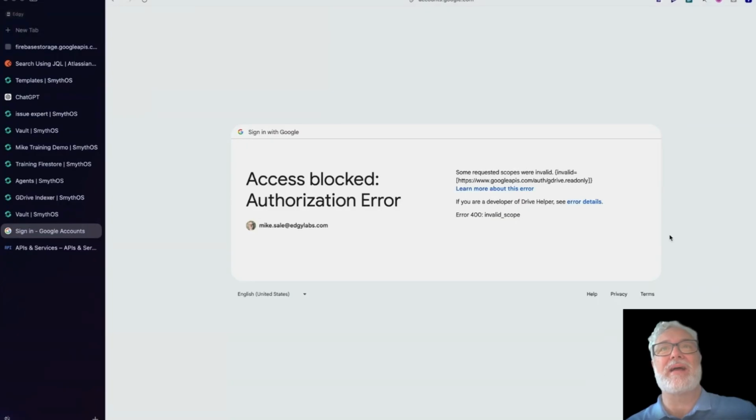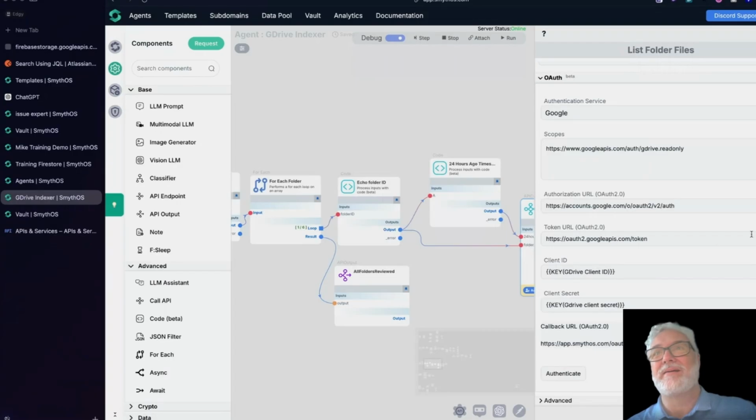Watch closely as Mike navigates the authentication process. This is a crucial step in setting up any Google API integration. Yeah, so that's because there's no such thing as a scope for G Drive read only. So I need to make sure that I get the right scope here.